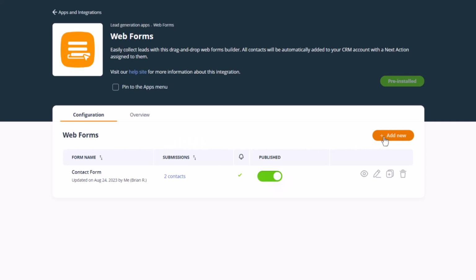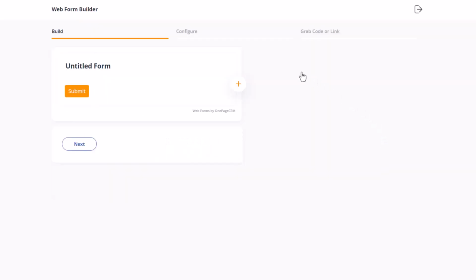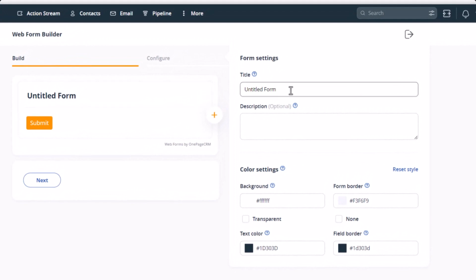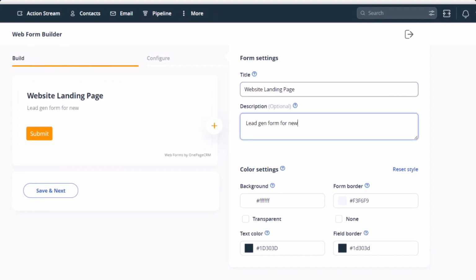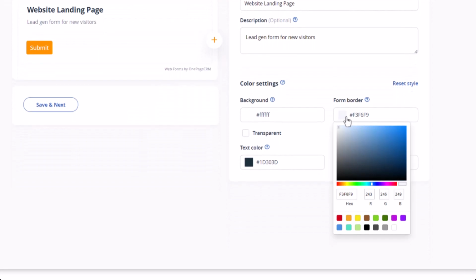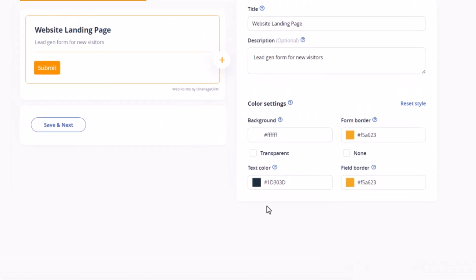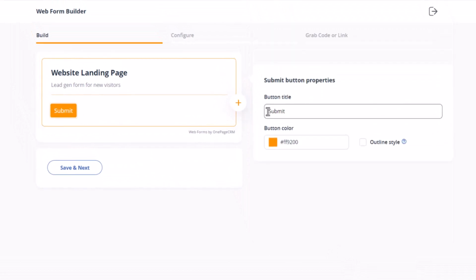Click Add New, where the first step is to build a custom form. Select the title to bring up the settings menu and add a name and optional description. You can also change the design colors to suit your brand. The Submit button can also be customized to display whatever text and color schemes you'd like. You can begin adding fields to your form.